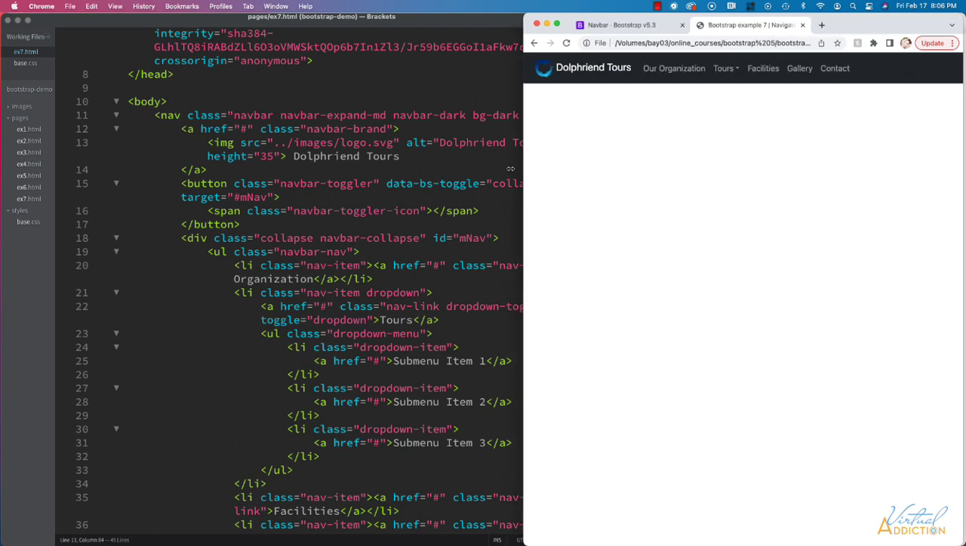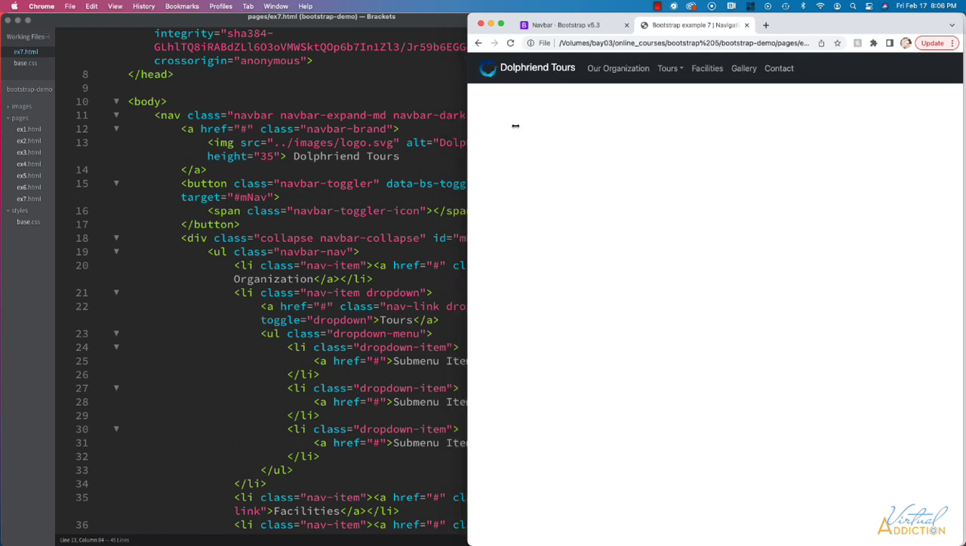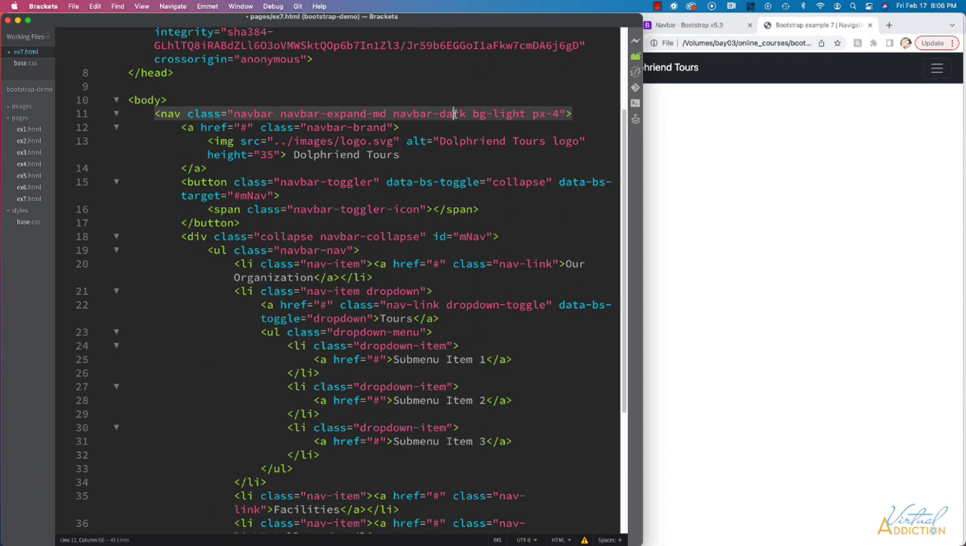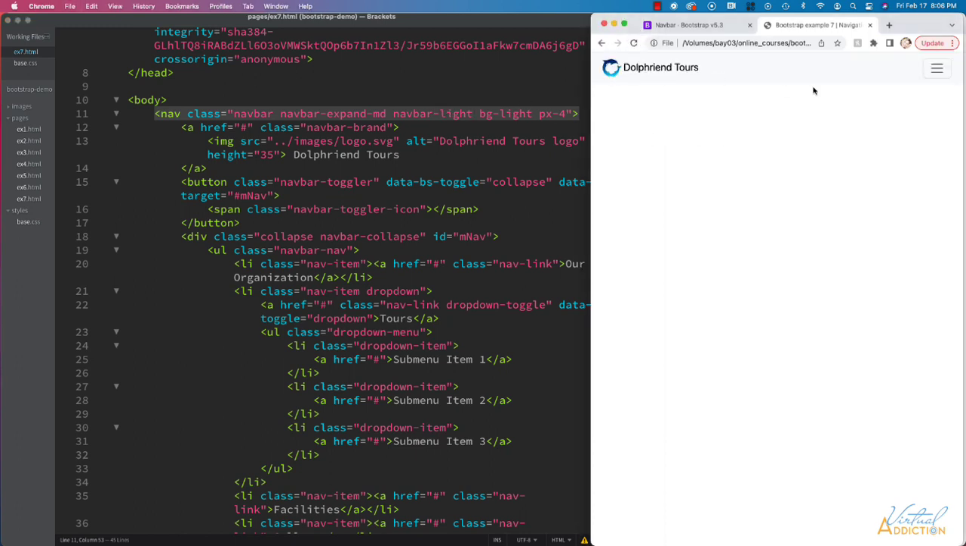If our page is large, then the branding elements are going to appear here, and then we have the nav items appearing to the right of that. What I think I'm going to do is change the color of my navigation bar. I'm just going to use the Bootstrap light color. So I'll change both of these classes to navbar-light and bg-light. And if we refresh now, it's a very light gray color that's going to appear at the top like so.